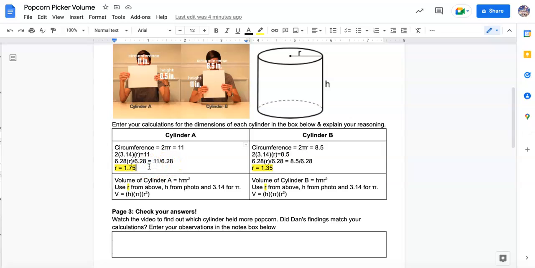So I've done that for you, and you can just use this value of r for cylinder A and this value of r for cylinder B. And then you're going to actually fill in these 2 boxes here. So with the volume of the cylinder, volume for A is h pi r squared, same thing B, h pi r squared. So you're going to use the value of r here. The h comes in the photo. So for cylinder A, h is 8.5. For cylinder B, h is 11. That's the height, right? H means height.